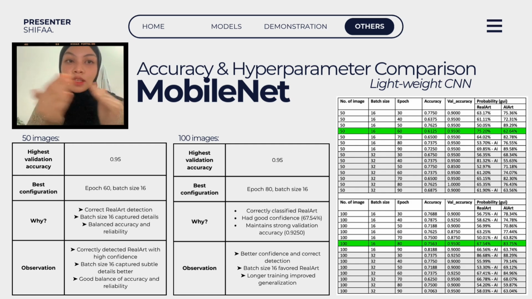In conclusion, the 50 image dataset performed slightly better because it not only achieved high validation accuracy, but also showed higher real art confidence. Despite having fewer samples, this led to more stable and reliable predictions, which makes it more dependable for real-world classification tasks where precision matters.